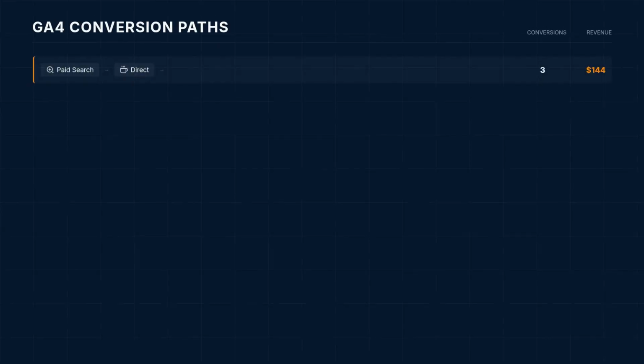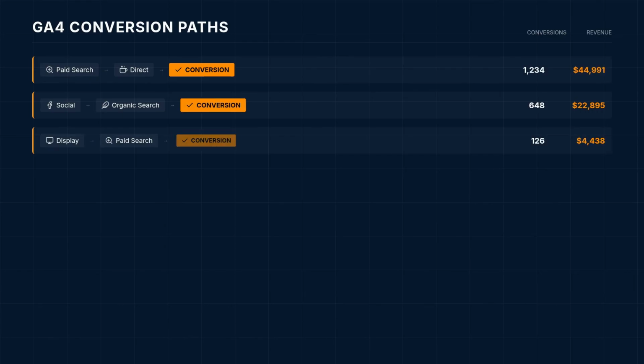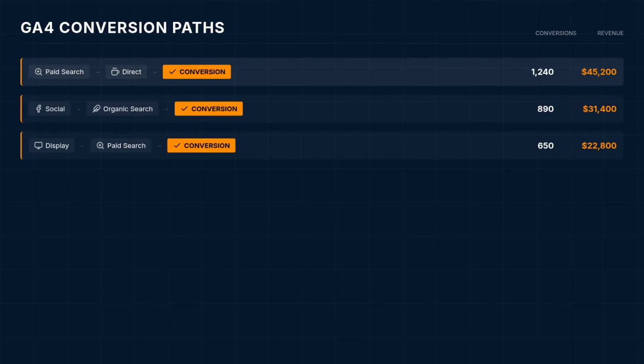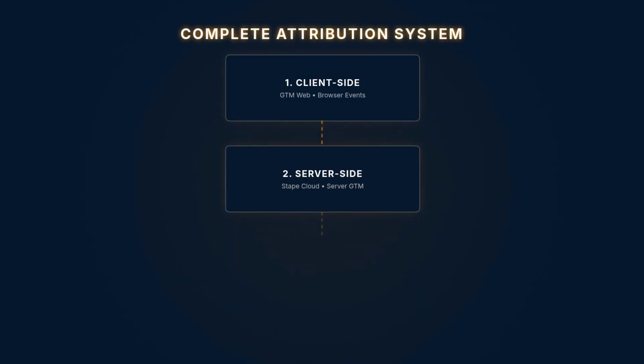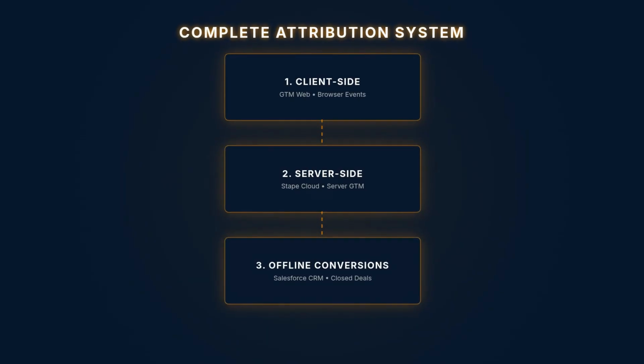GA4 server-side events give you more reliable session data, longer attribution windows, and accurate multi-touch reporting. You now have one complete attribution system from first click to closed deal. Every platform is learning from real business outcomes.